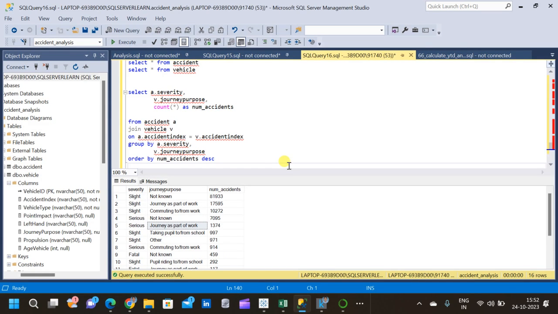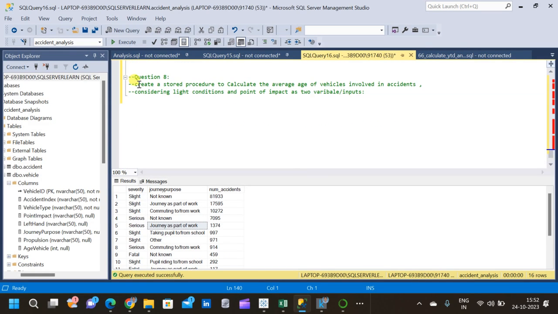Now we will move on to our final question, which is the 8th question. So our question is, create a stored procedure to calculate the average age of vehicle involved in accidents, considering light conditions and point of impact as two input variables, and also given that let the input variables be daylight and point of impact be offset. So we'll take the light condition as input variable 1 and point of impact as the second input variable, and we'll find the average age of vehicles involved in accidents. So we'll start writing the procedure.